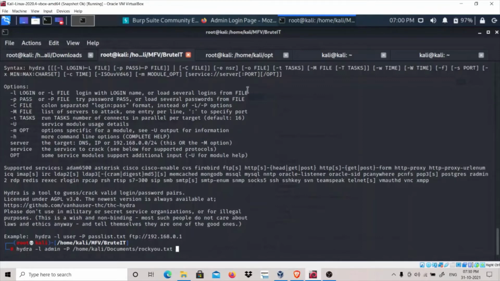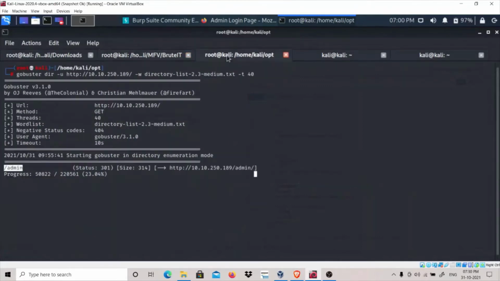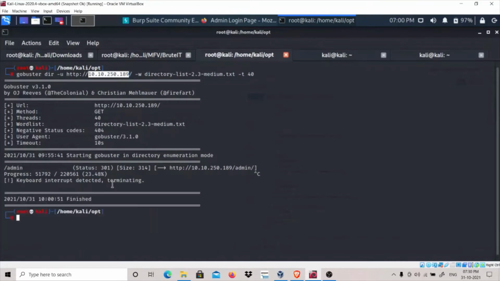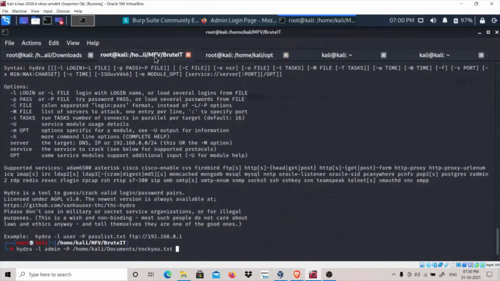Okay, so what do we have to do? The IP. Let's paste the IP first. This is the IP. I don't think we need this GoBuster anymore. Specify the IP, http-post-form, and I guess /admin was the directory. And what was the syntax?